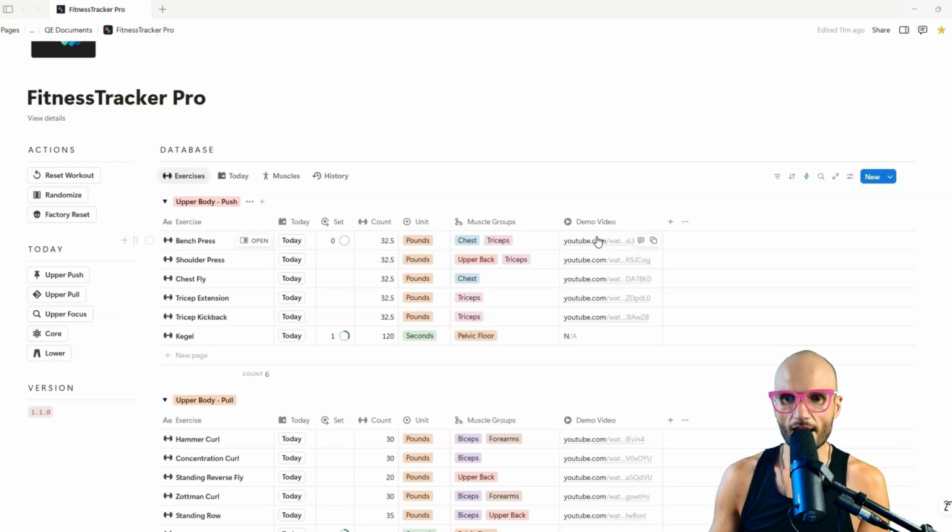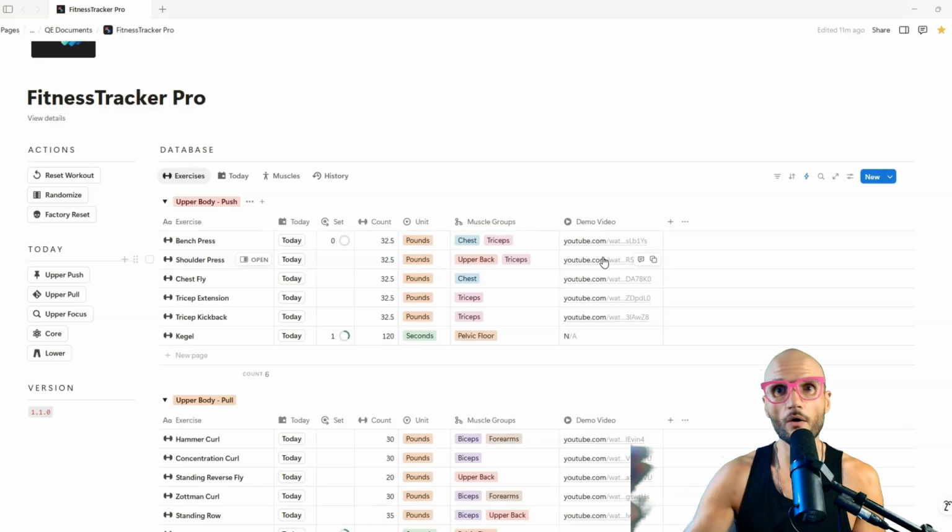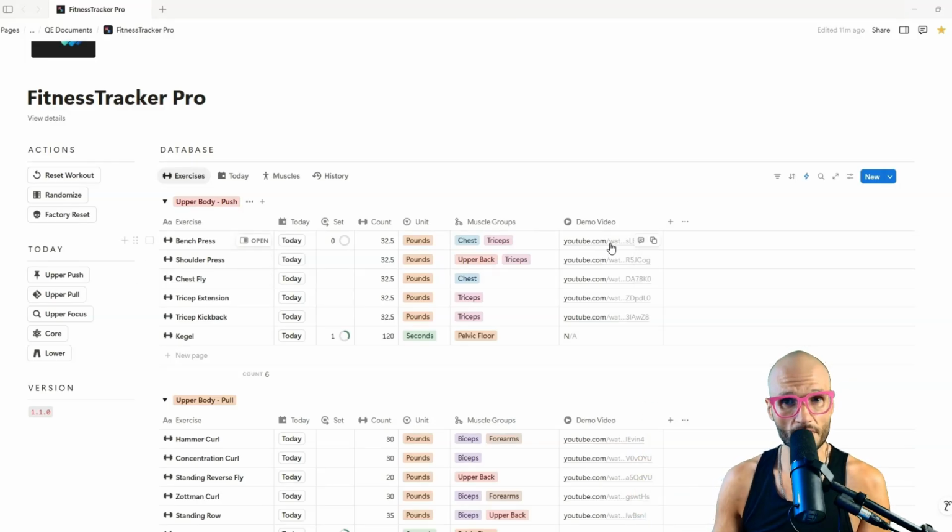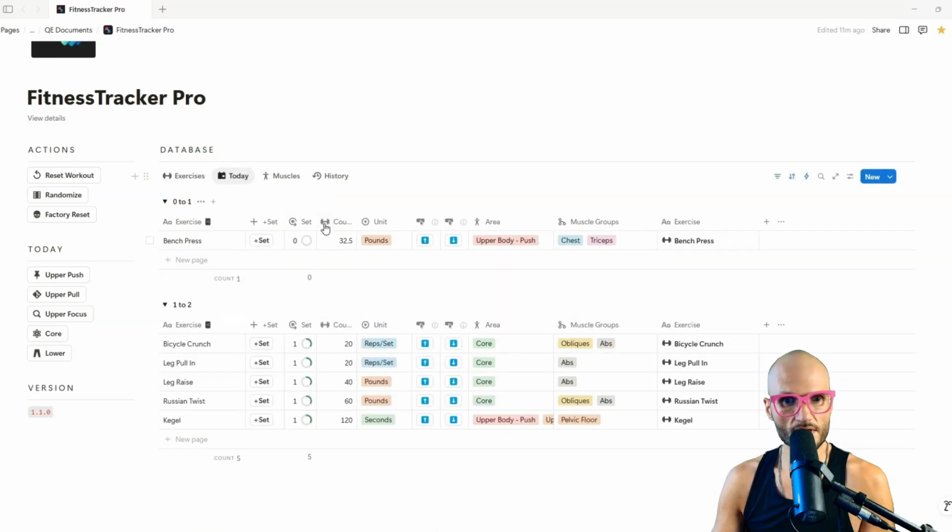Then I added a YouTube video for each one. So if you click on that, it will take you to a demo of that particular exercise. So these are all pretty good and they're there for you if you need them. Now, in the Today view, this is filtered by the set column, and it only shows exercises that have a value in the set column. So that's why the 0 works.